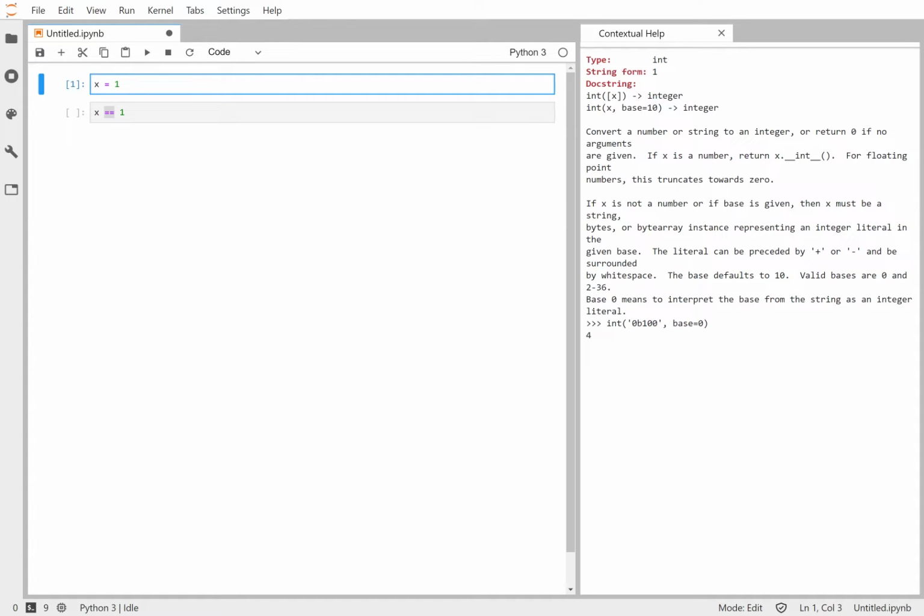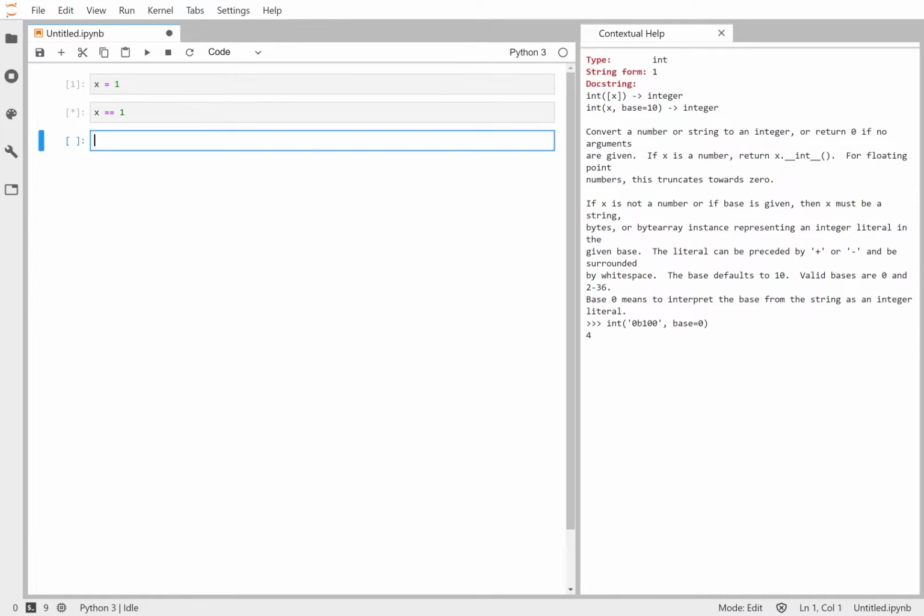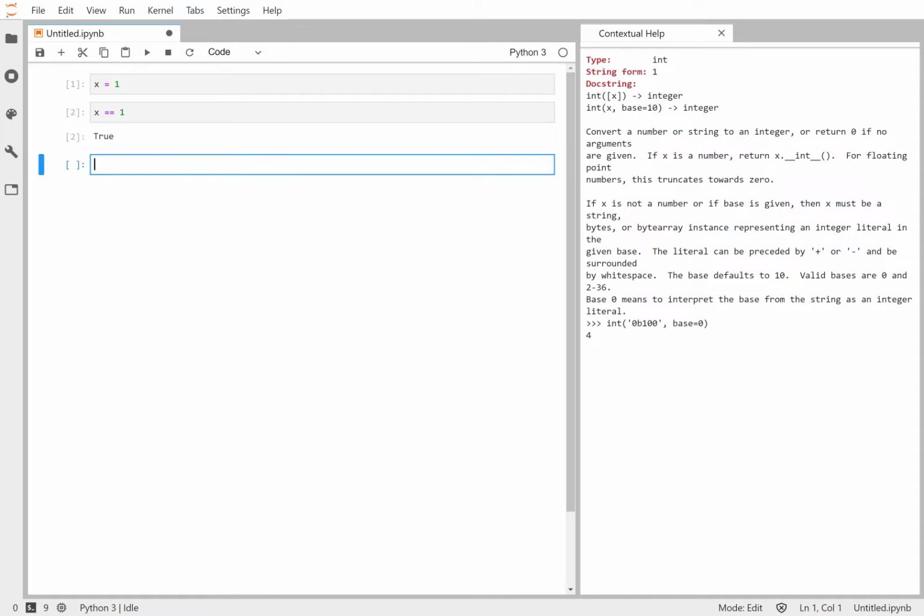The first line says attach the name x to the value 1. The second line says check if the value x is 1. And the answer there is true. So true is a special kind of value. We can even assign that to a variable. So we can say y equals true. That's a legal statement because true is a special kind of variable called a Boolean.